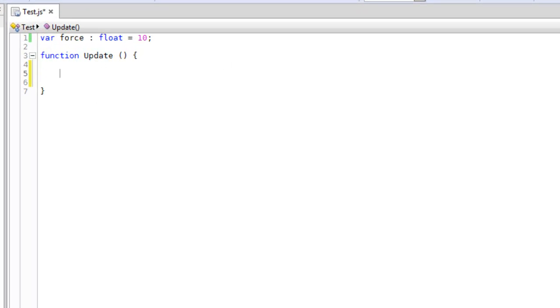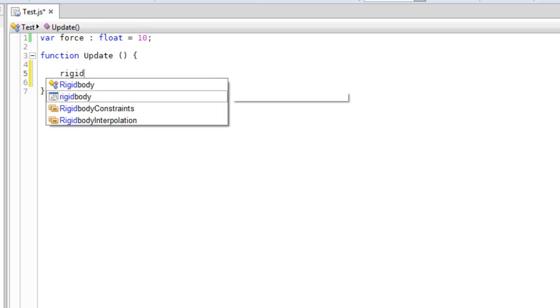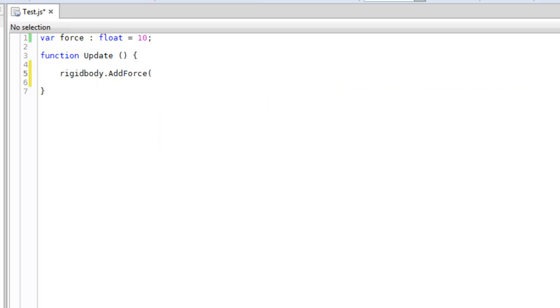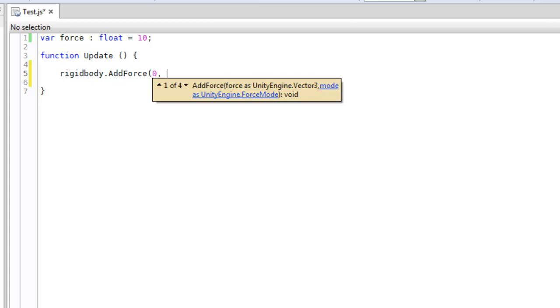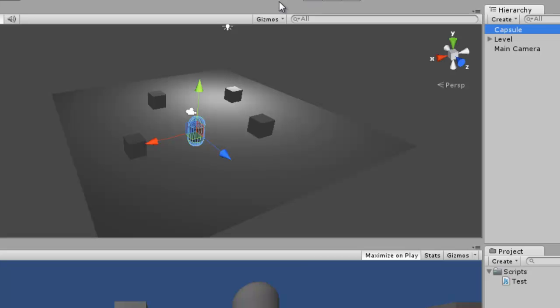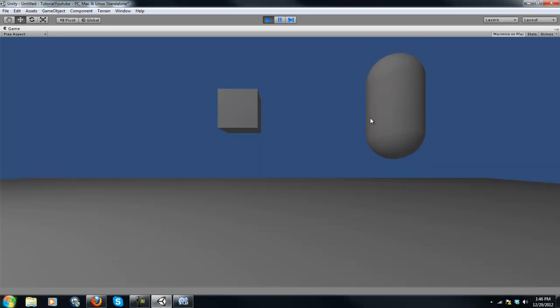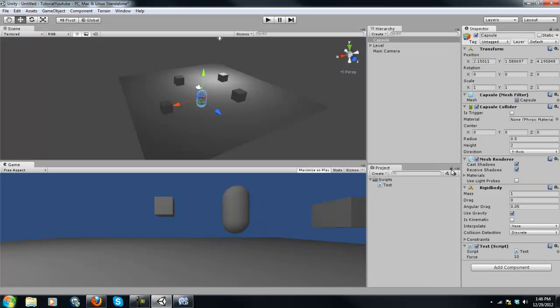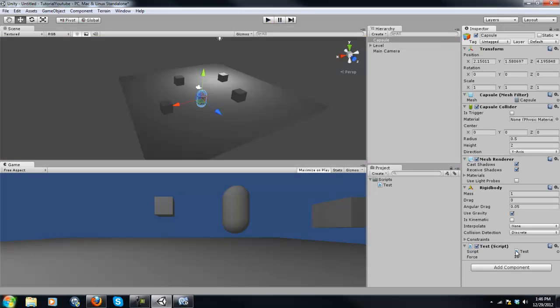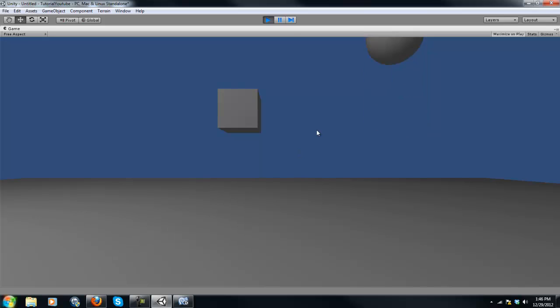So now what we're going to do is, in the Update method, this is like the step event in GameMaker or a game loop within Java, stuff like that. What we're going to do here is say rigidbody.AddForce, and I'm going to add force 0, force 0. So that's the X, Y, and Z. So now if I played it, as you can see, it went up. It kind of fell when we went like that, but it did start to go up, and we can give it more force, like say 20, and it goes up faster.